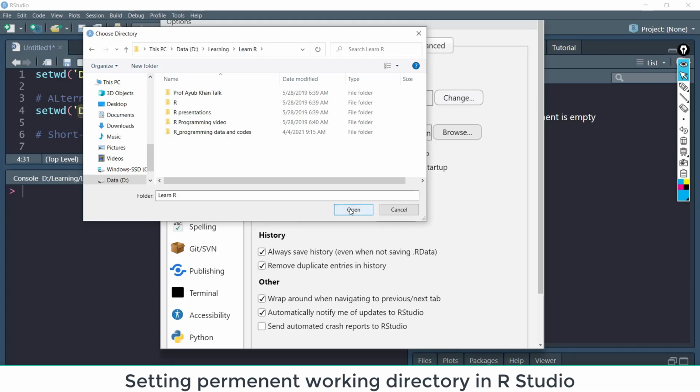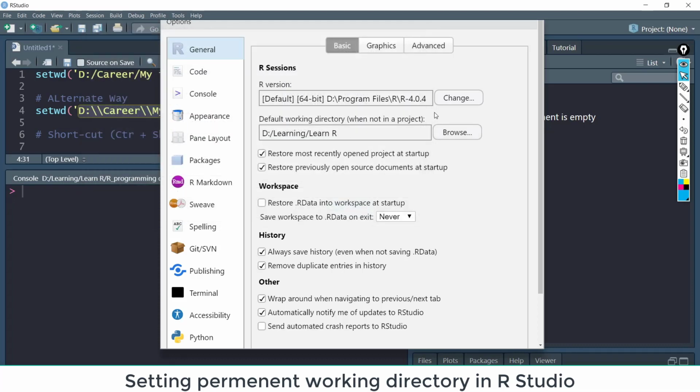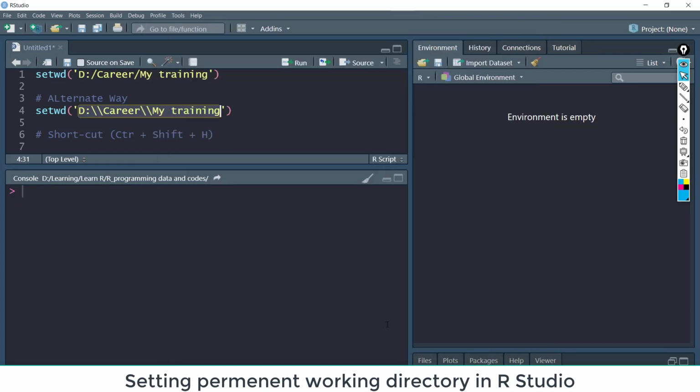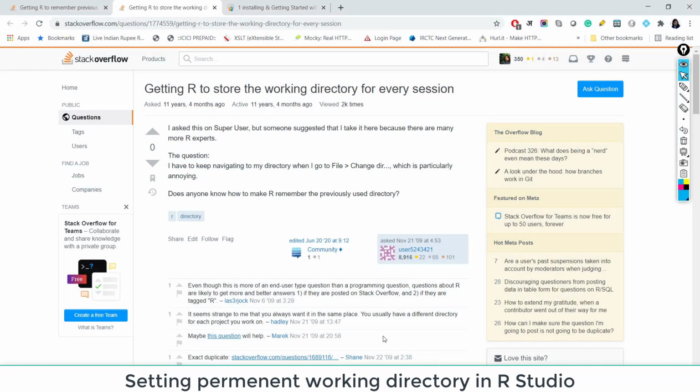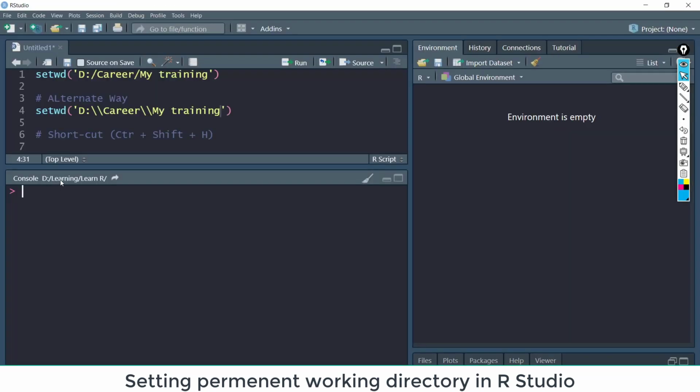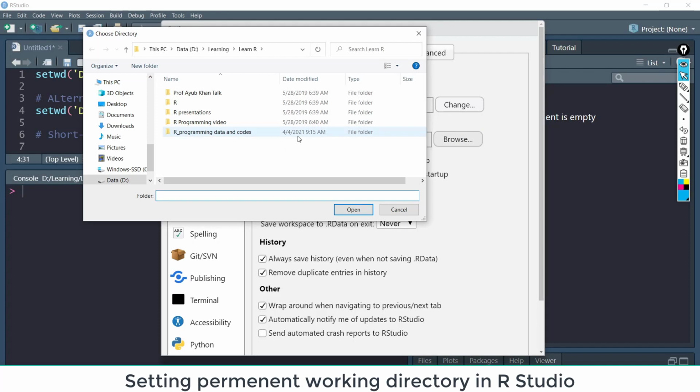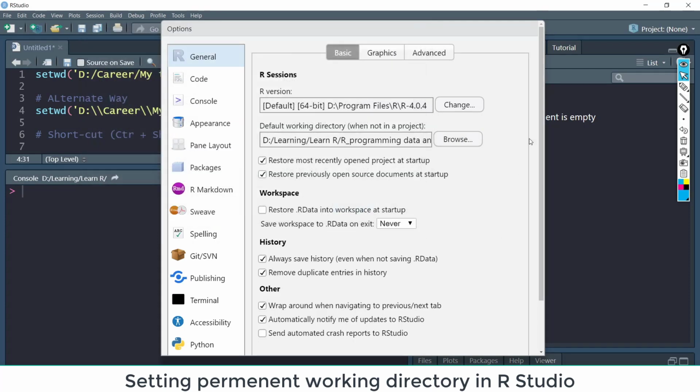I'll show you. So I click on Open. Now it is changed: D drive, learning, learn R. Once it is changed, click on Apply, click on OK. Now if you want to check your current working directory, you can use the getwd function. If you quit the session and restart it, your working directory is D drive, learning, learn R, because you have set this particular folder as your permanent working directory. Whatever working directory you want to make permanent, you can browse from here and change it, and every time you open an R session, that would be your working directory.